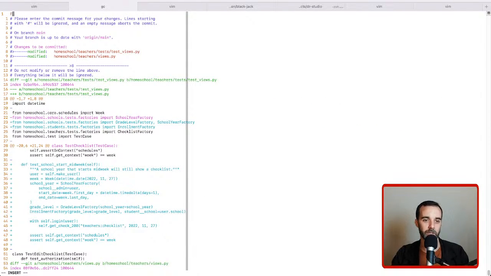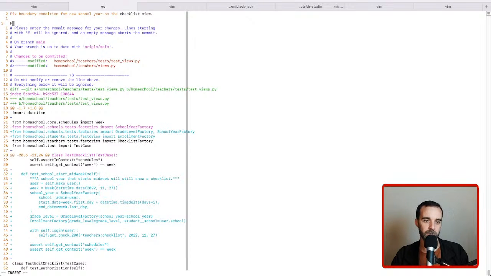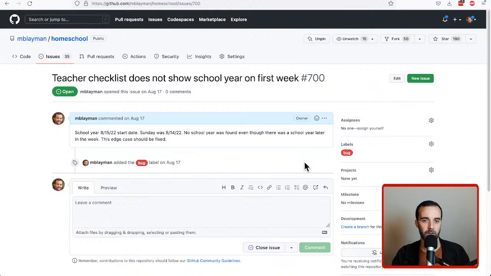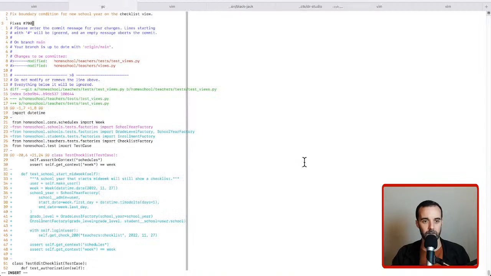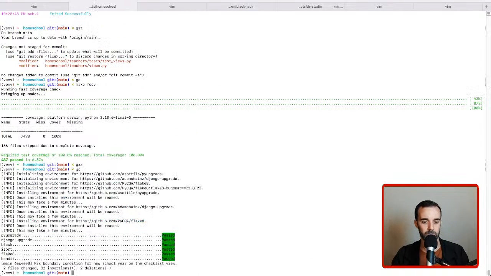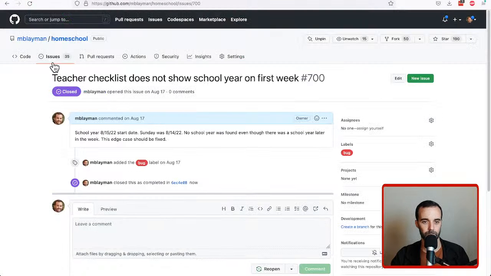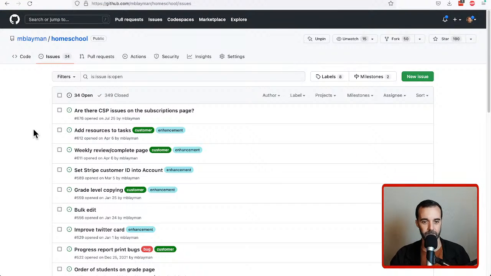And we'll say fix boundary condition for new school year on the checklist view. And this fixes number, what was it, 700? Man, getting some big numbers there. 700, okay. Push that up. Cool, another one bites the dust.